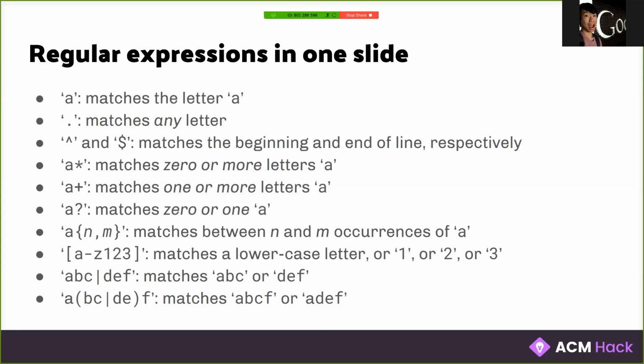And finally, we also talked about the parentheses earlier, which groups things into a unit. So if I were to say AF, and then within it, it's BC or DE, then it's going to say ABCF or ADEF. So that's what the parentheses does. So I just went through about 10 of these. There are actually more things in regular expressions, but these are definitely the most useful that we're going to see.